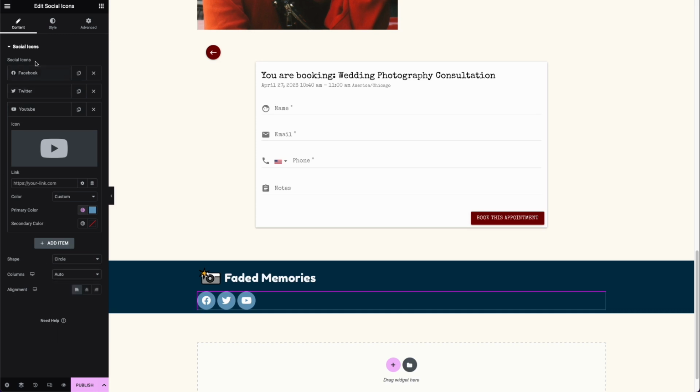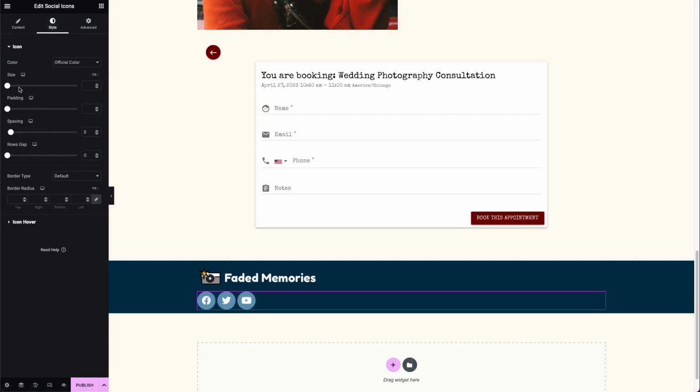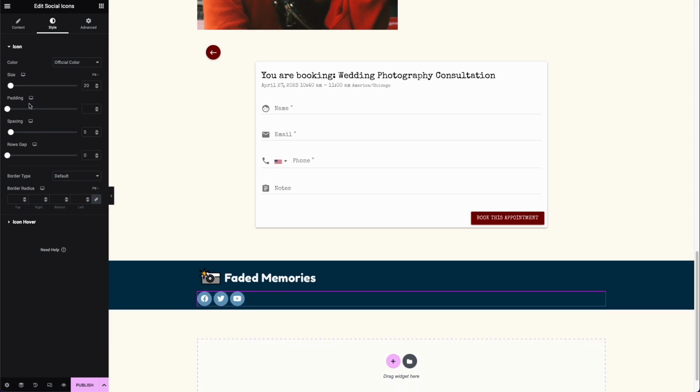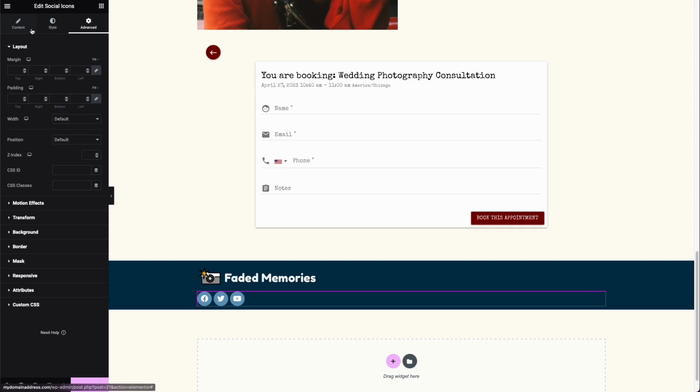And then you can also adjust the styling from here, how big these appear. Want to go a little smaller. You can add in the padding between them, rows, gap, etc. You can also change the hover animation and set more advanced settings here as well.